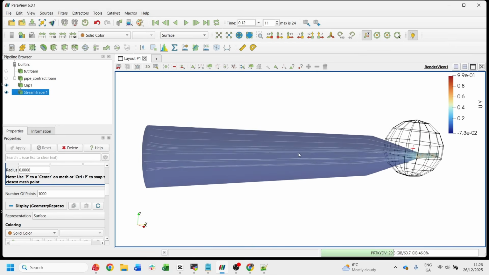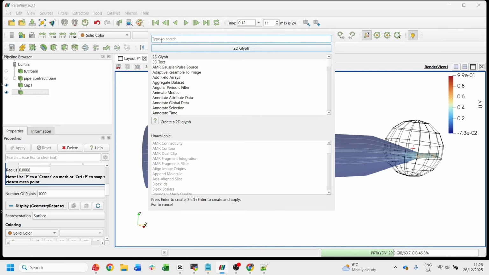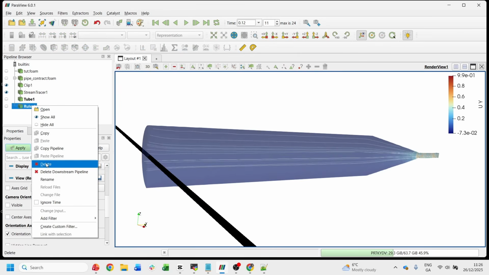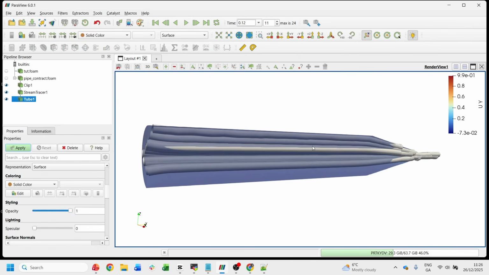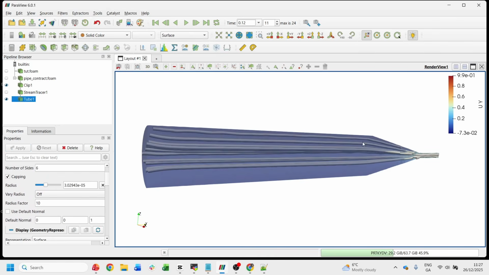We can also use one more option which is called tube, just to show the lines in tube format. For that, you can search tube here. So, tube. You see, these streamline traces will come in the form of tubes. We have to reduce the radius for our tubes. Apply. So yeah, you see here.